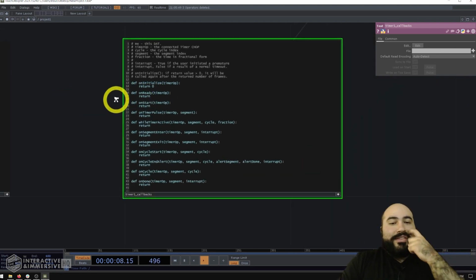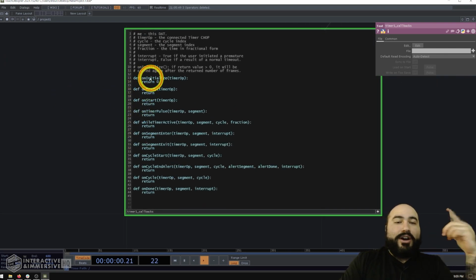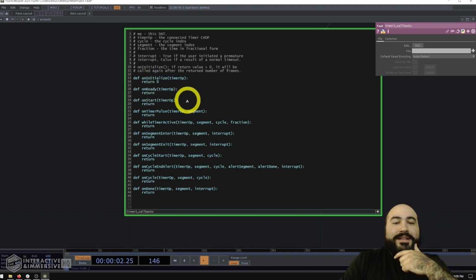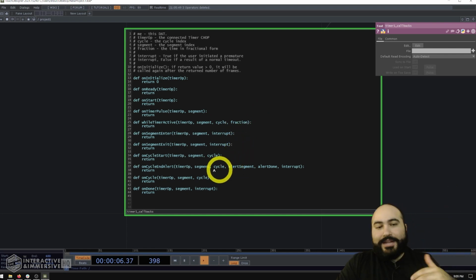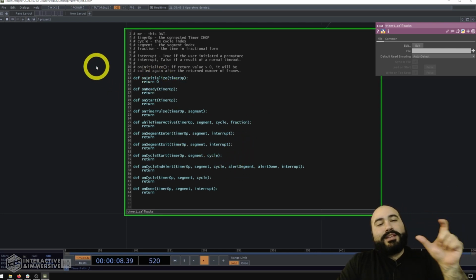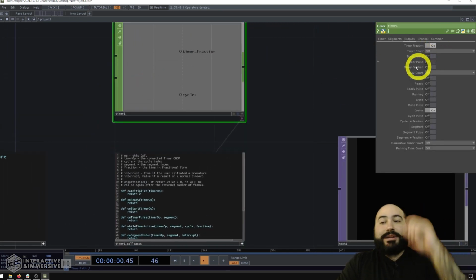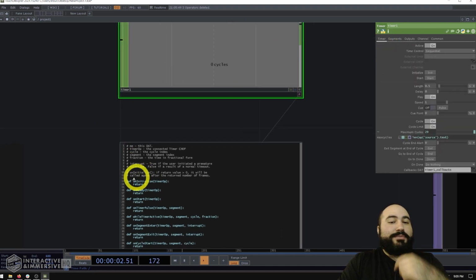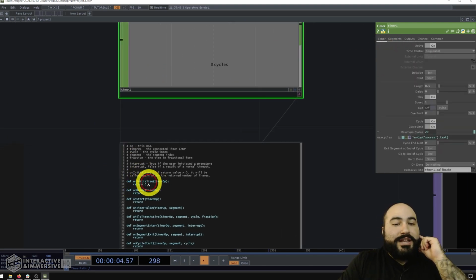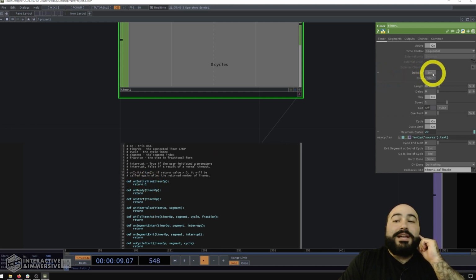So we can see here that there's so many different versions. We have onInitialize, onReady, onStart, onTimerPulse, onSegmentEnter, etc., etc. And all of these relate to different events that happen inside of the timer CHOP. So for example, if we think about onInitialize, this function is going to get run every time this initialize button gets clicked.